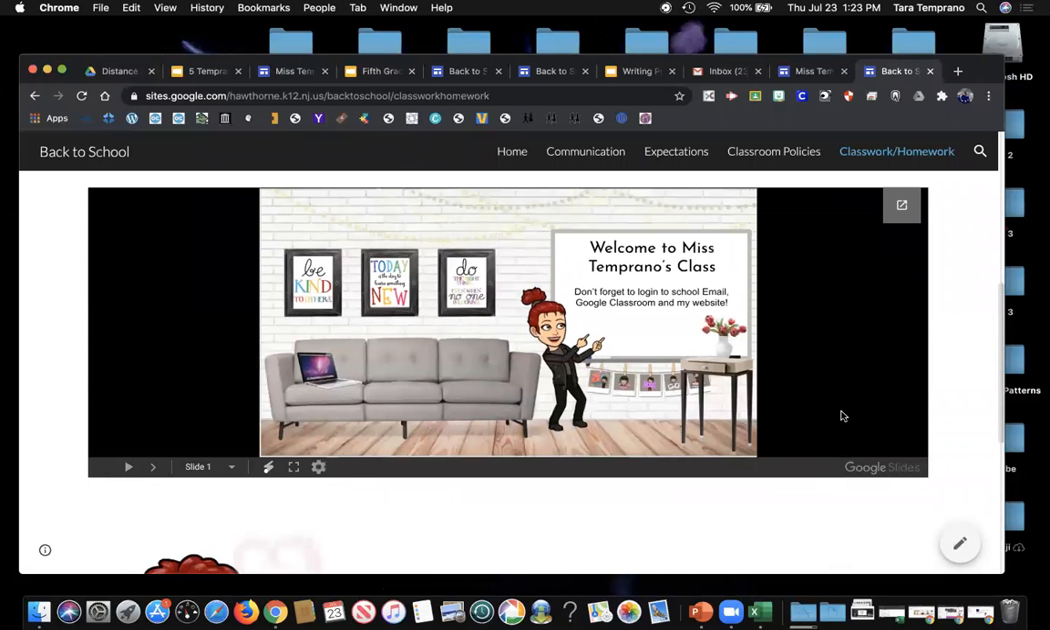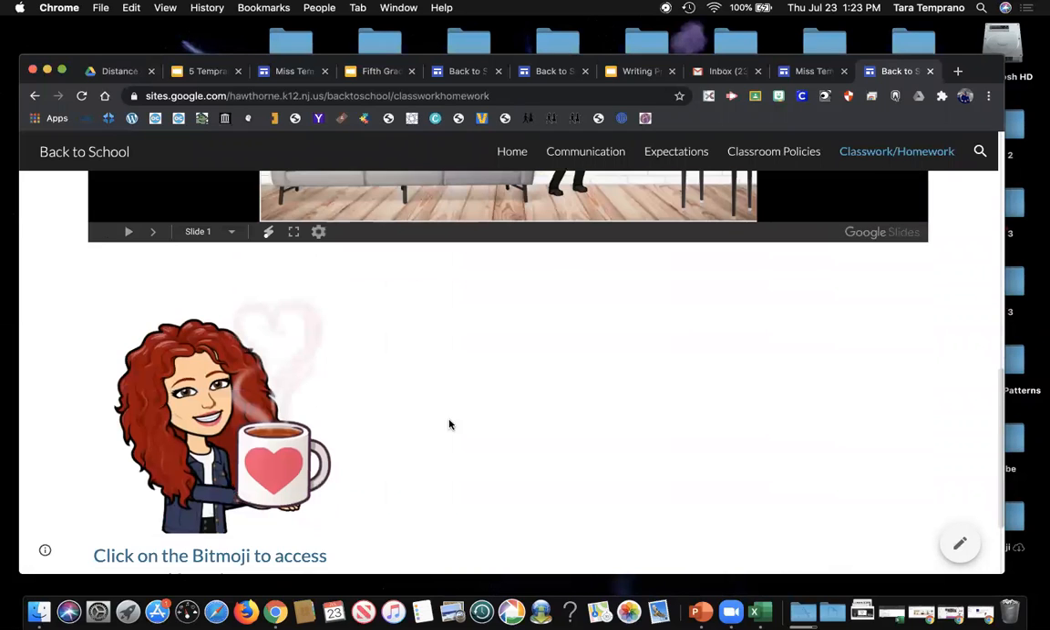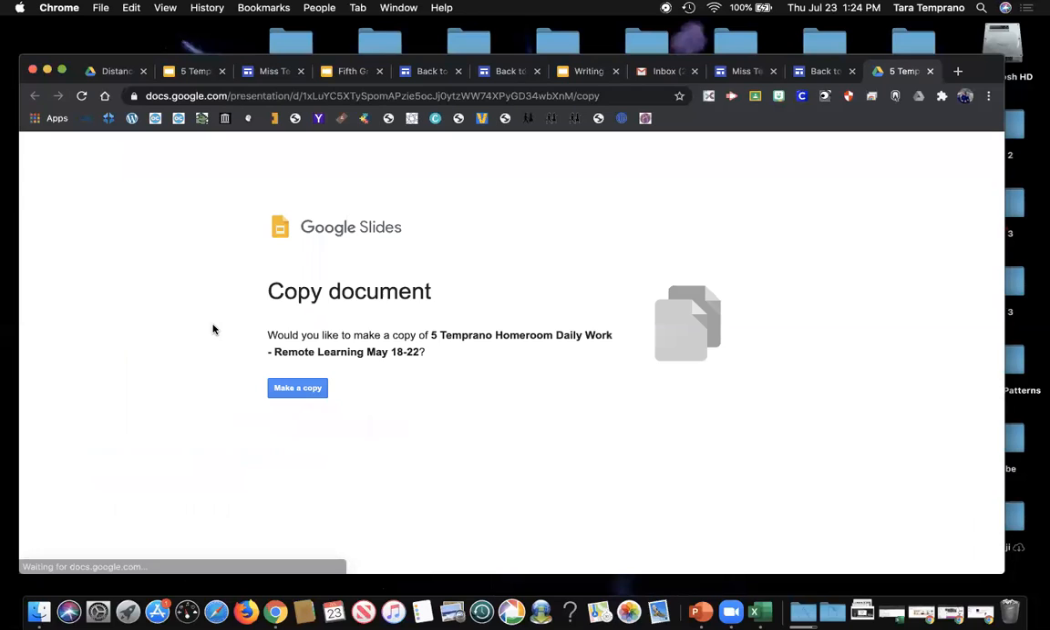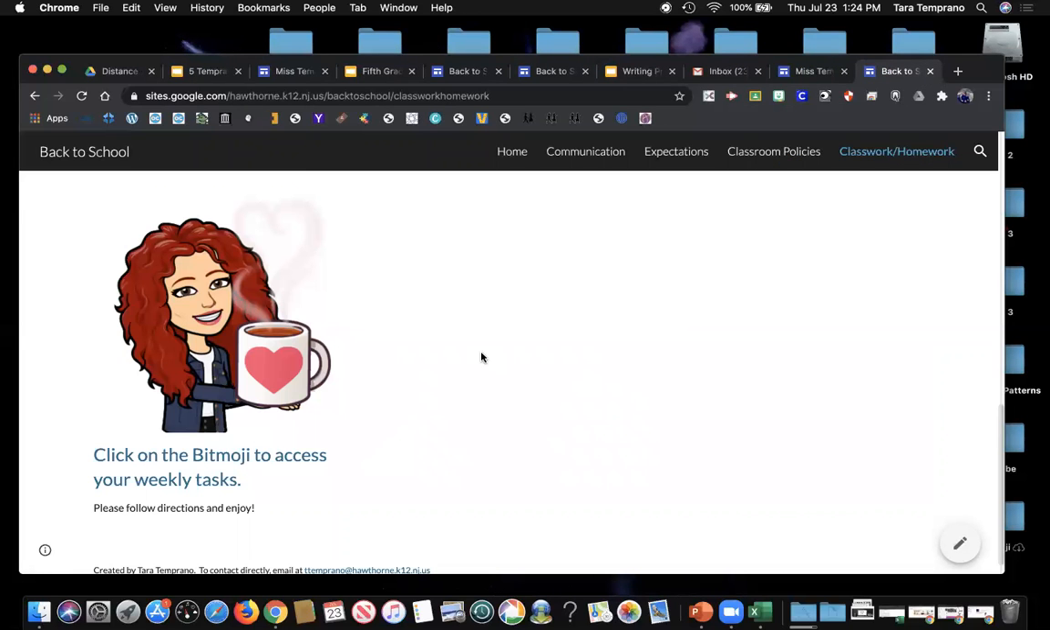Okay. Now, I personally, it depends on what I'm doing. I think for the weekly tasks, this is better than this, but I want to show you both just in case you're like, oh no, I prefer if they just click on the picture and then they go on their own. So here's my little cute Bitmoji with the coffee, which by the way, I love. Click on the Bitmoji to access your weekly tasks. And if you toggle over it, it shows you that there's a link here. Okay, so click. And now this is a forced copy of the same slideshow. And of course, I'm not clicking on it because then I'll end up with 60 copies of the same thing.